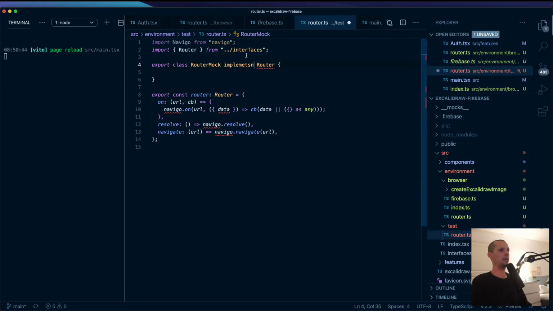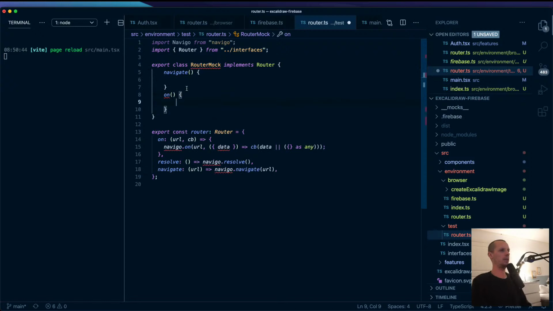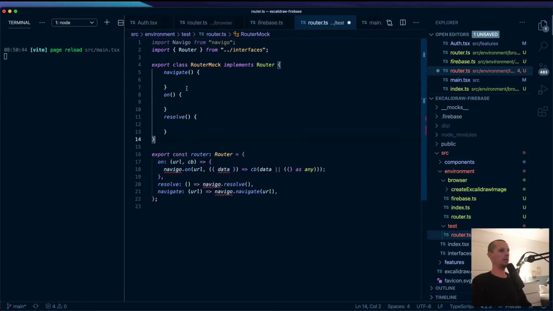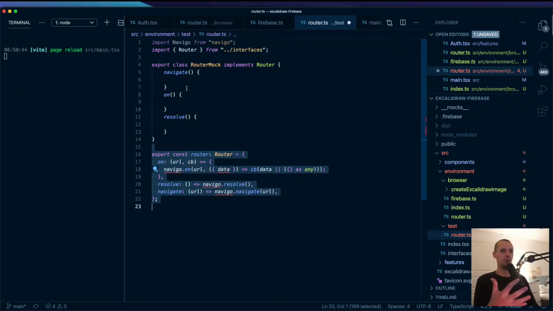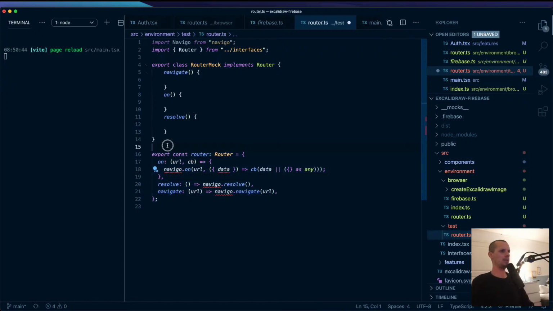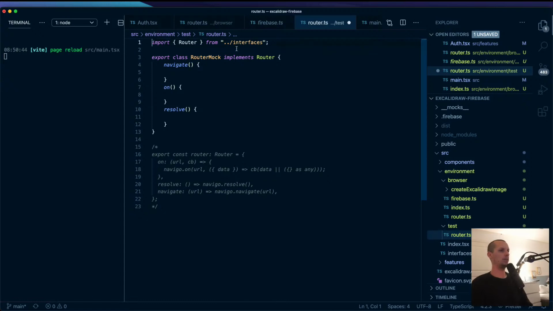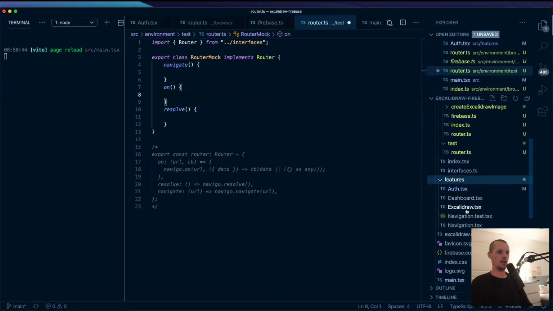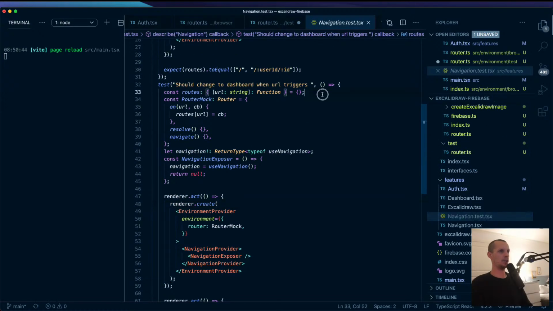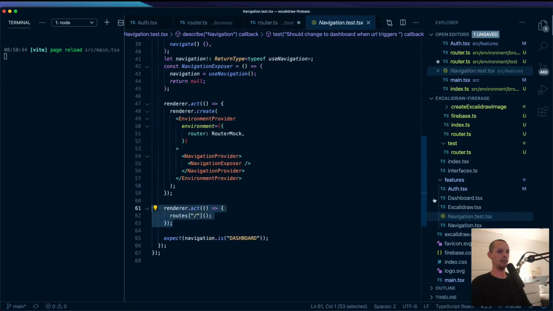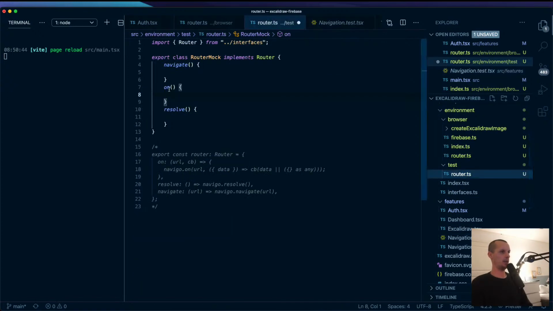Yeah, implements router. Okay. So this starts yelling a little bit now. We have navigate, we have on, and we have resolve. Now the thing is, we want to make this mock testable, which means it should have an API that helps us to test it. So for example, in one of my tests I'm just collecting the routes, and then I can trigger them manually. That's something I want to do here.